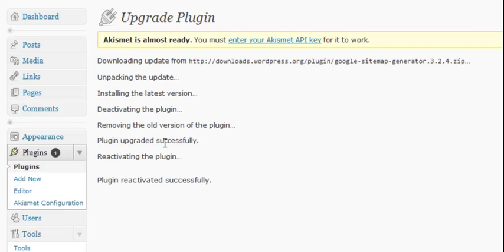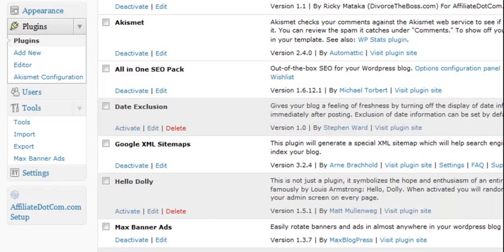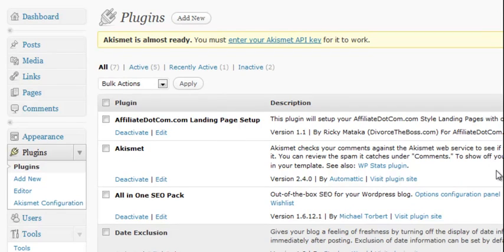Plugin upgraded successfully, reactivated successfully. Now when we go back here, the numbers disappeared and we now have all updated plugins. Alright, that's it. Now you know how to upgrade your plugins.